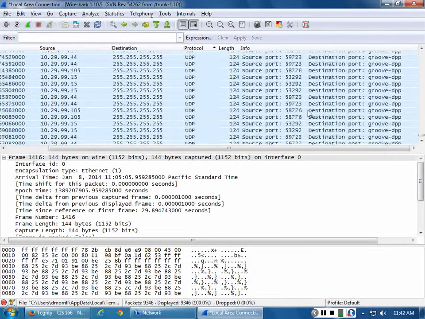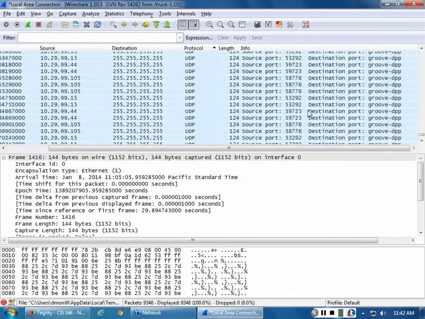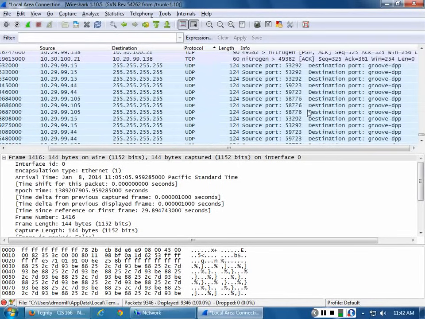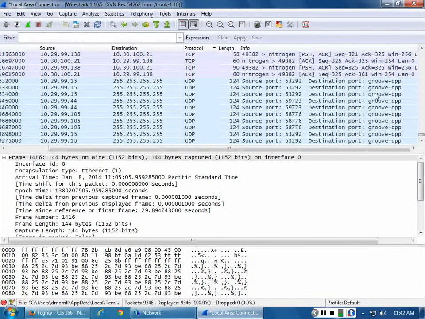Free system administration. Oh, there's always a price. Right? There's always a price. And then we've got some groove stuff going on.